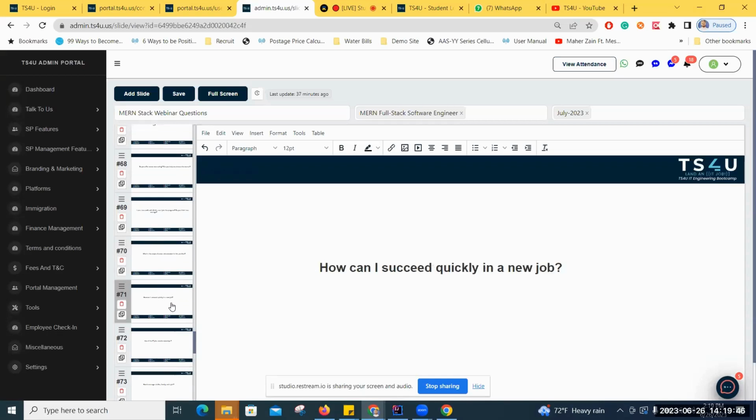And how can I succeed quickly in a new job? Throughout the bootcamp, if you perform very well, because your communication, collaboration, openness to work with others, listening skills, understanding your work, estimating your work, delivering your work, these are all the core things of any job. If you perform all of this equally, all the jobs will be great for you and you'll be succeeding exceptionally well.